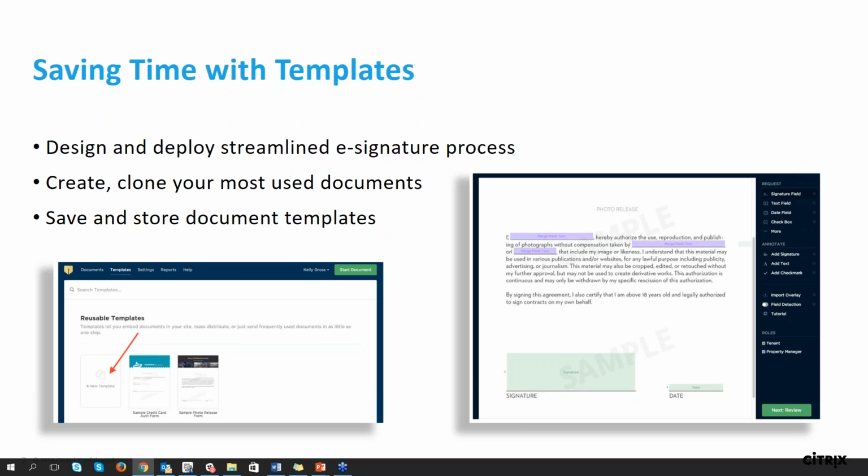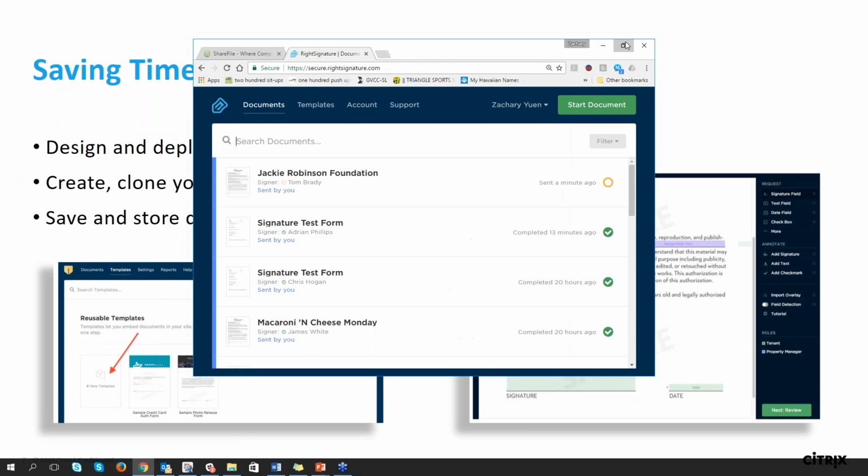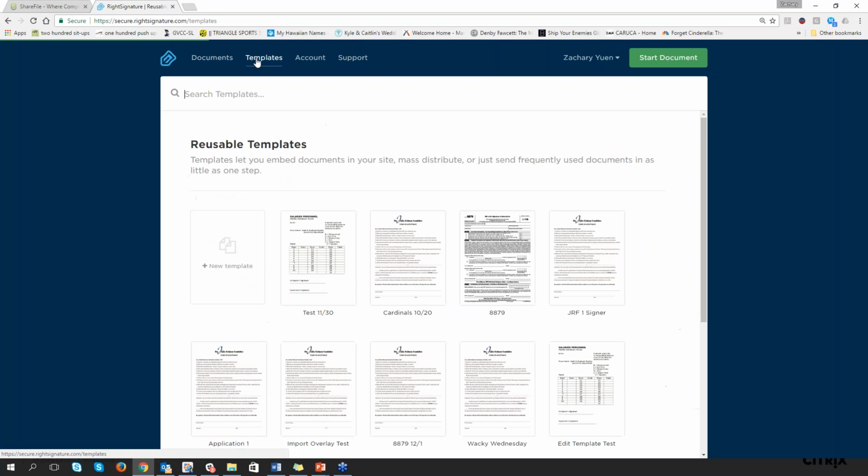Absolutely. So what I'm going to do is go back to my previous browser screen here. When you do log into RightSignature, if you need to log into this separately from ShareFile, this is the actual website here at the top, secure.rightsignature.com. And then when you log in with your ShareFile credentials, you'll just get your Documents tab. You will have to click on Templates, and this is going to match exactly what you just saw on our last, I guess we can say, slide.